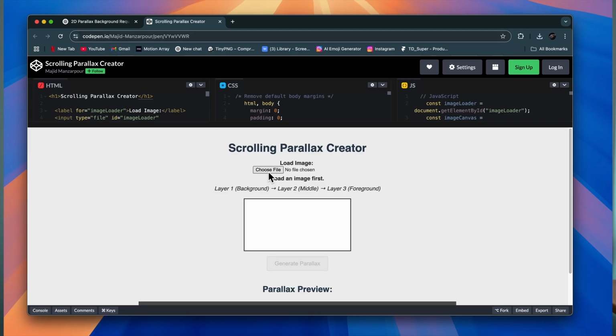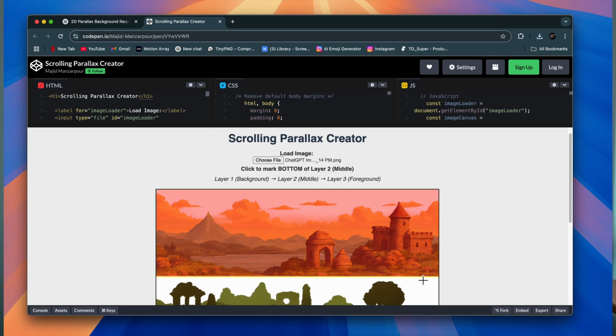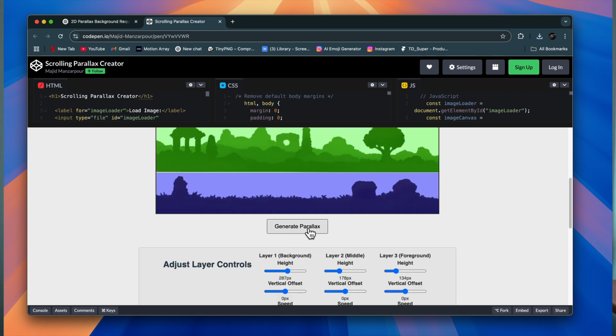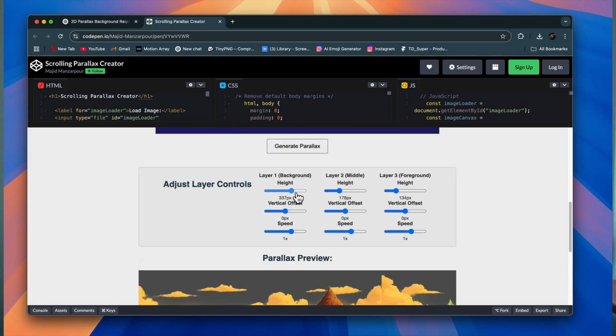You can find the link in the description. Upload your image and simply click to divide each layer. Once you hit generate, it creates this moving background that you can adjust with these settings.